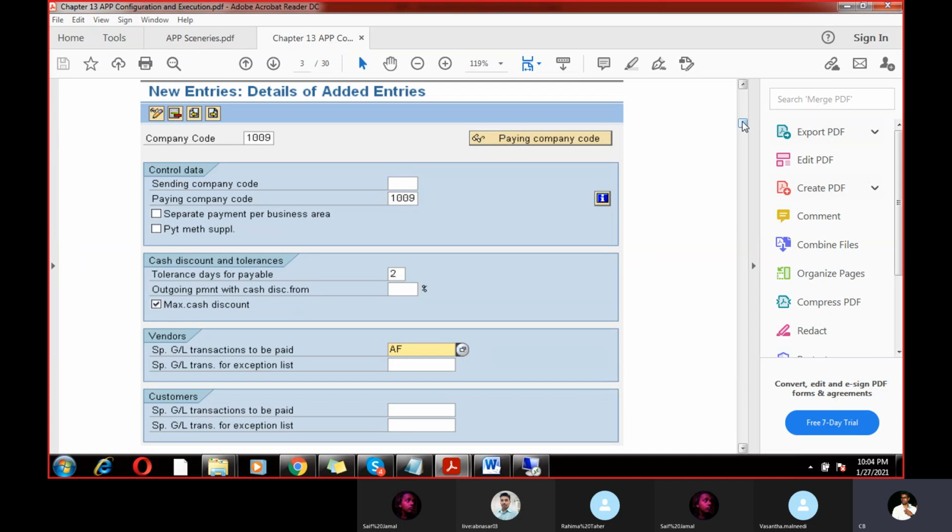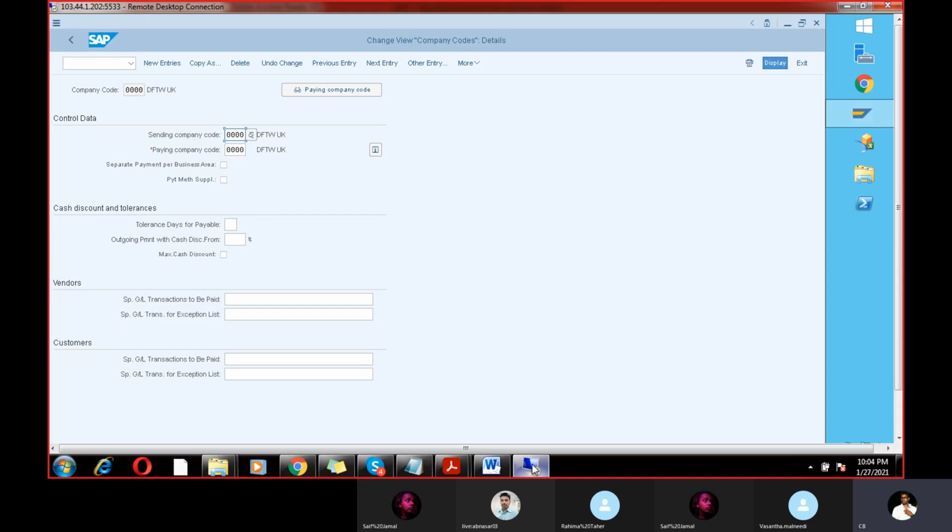Okay, the first option is company code. Company code you know very well. After that, there are two options: one is sending company code and paying company code, and another one is separate payment by business area and payment method, supplementary tolerance, maximum cash discount, vendor side, and special GL indicators to be paid. So these are all options we can find in the automatic payment program. Okay, here it's opening. Fine.